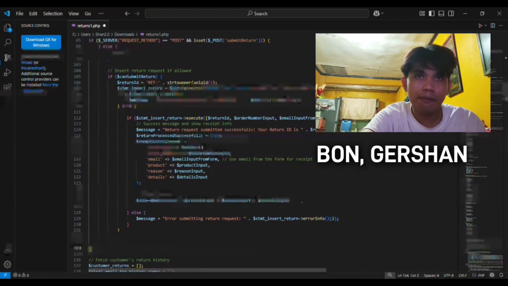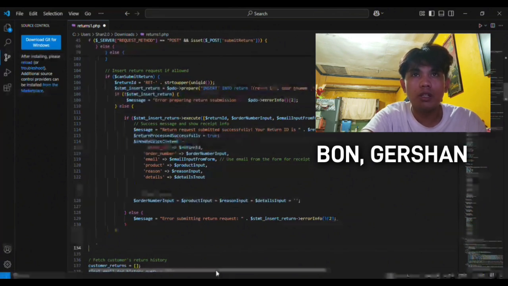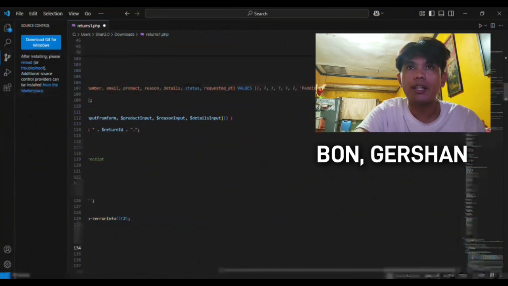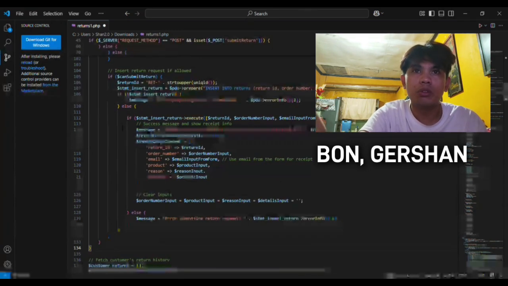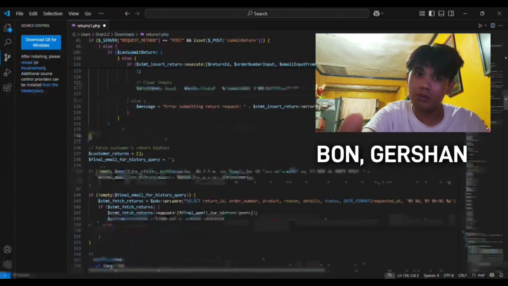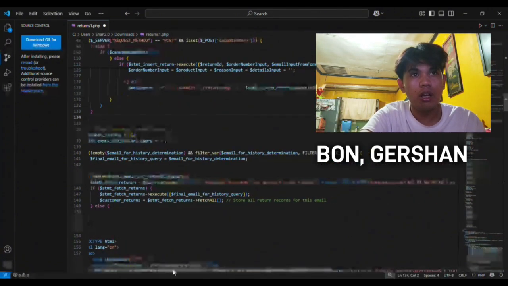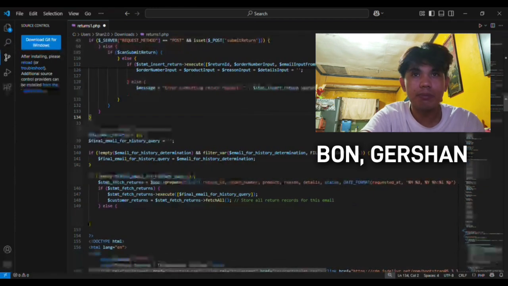It would store receipt info in the show receipt content variable, and also clear the form input variables. Now we move on to the return history fetching, wherein at the end we optionally fetch the user's previous returns, as it would run only if a valid email is available. Either it comes from the login or the form input. The date uses a date format for user-friendly display.